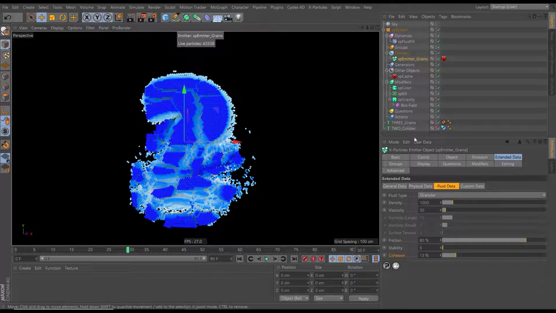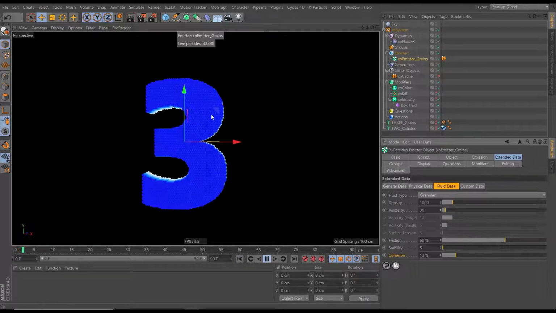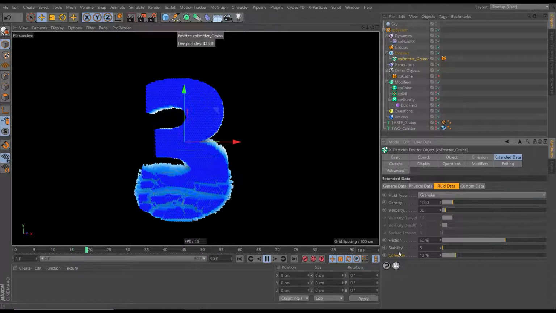So let's make a couple of adjustments. We'll just deactivate that cache for now. So we're going to be playing this in real time. Let's go and we will reduce our friction a little bit. Now, as a result of reducing this friction, these are going to collapse on themselves a lot more quickly. But as a result of that, it's going to lose its shape a lot more quickly as well. So my guess is we're going to have much more stability.